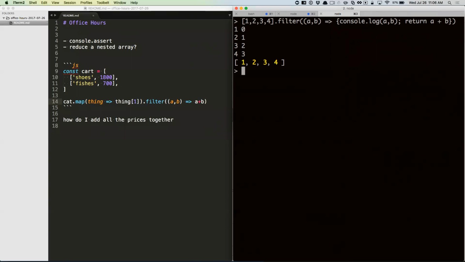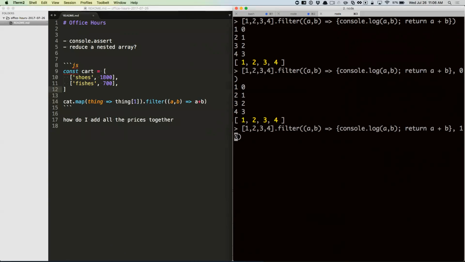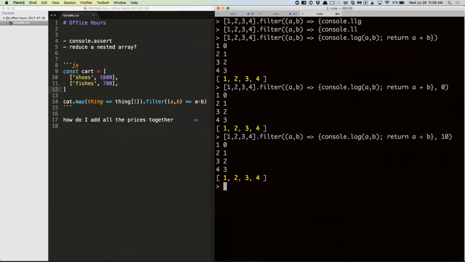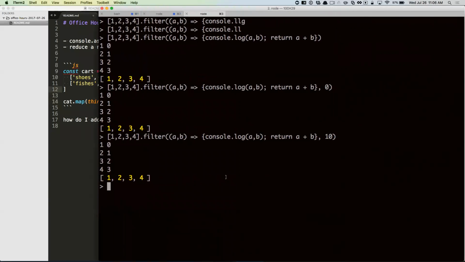Fascinating. 1 and 0. Why is B 0? That's not how I expected things to work. And then if I give it an initial value, something is wrong. Because the result I'm getting back is exactly the same anyway.